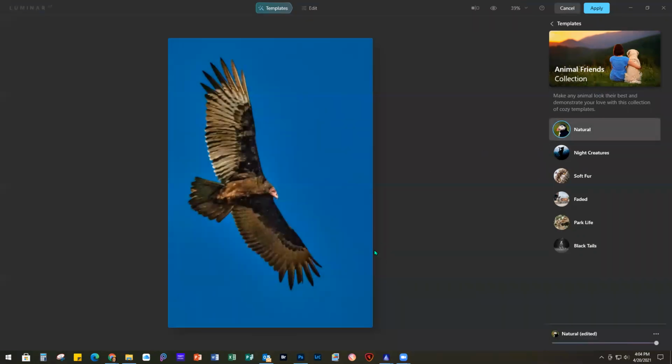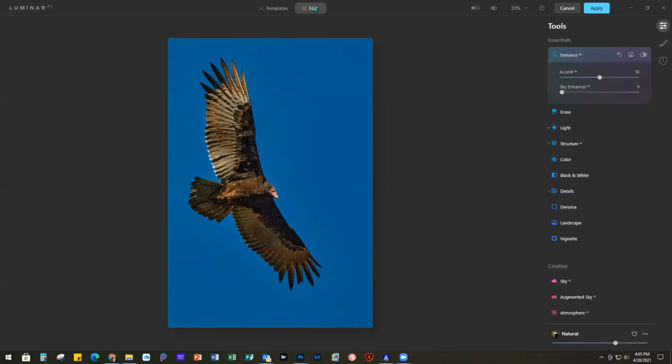Now that's a little bright, and when you see the Luminar logo flashing blue, that means it's processing. So some things take longer than others. I'm going to bring back the opacity of this preset to about 60%. There's no numbers here, so somewhere around there would be about 60%. And then we're going to switch over to the Edit tab. This is where we can fine tune everything to our own liking.